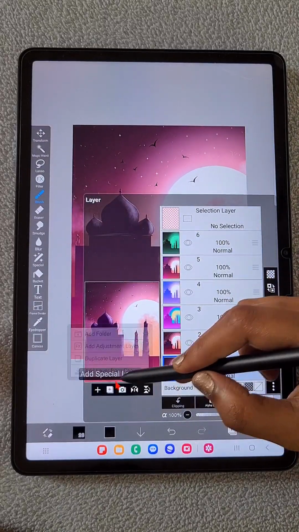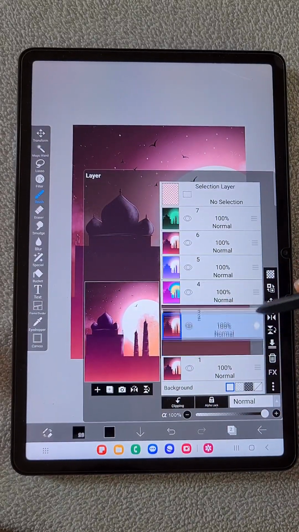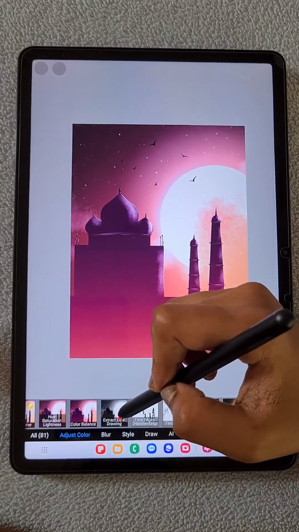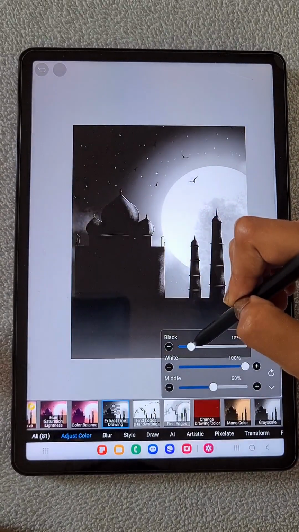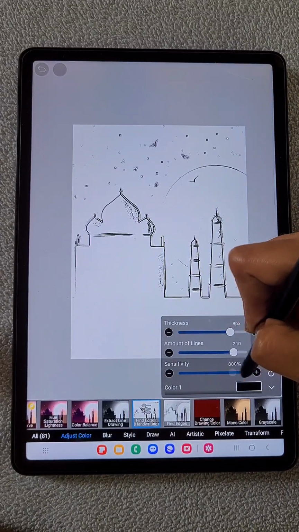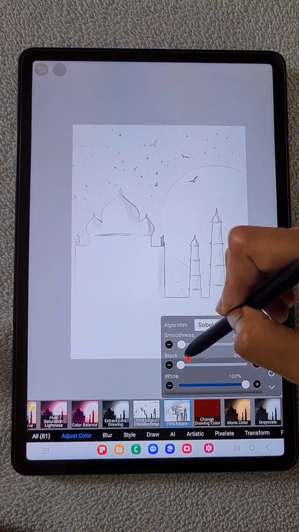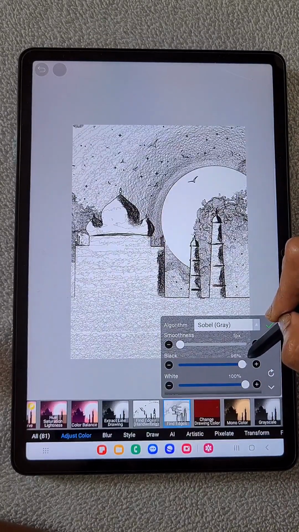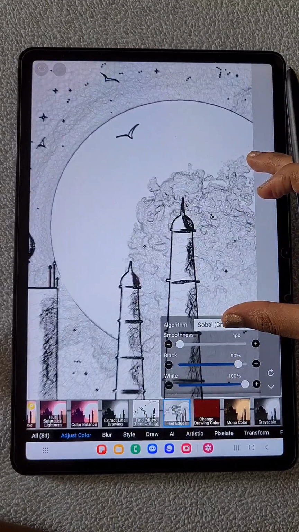Now duplicate this, move one to the top, go to the filter, and here you can see extract line drawing. This is also good, and find edges. This is a game changing one. Also this, I love this. It is unique, like a hand drawing. I like this so much.